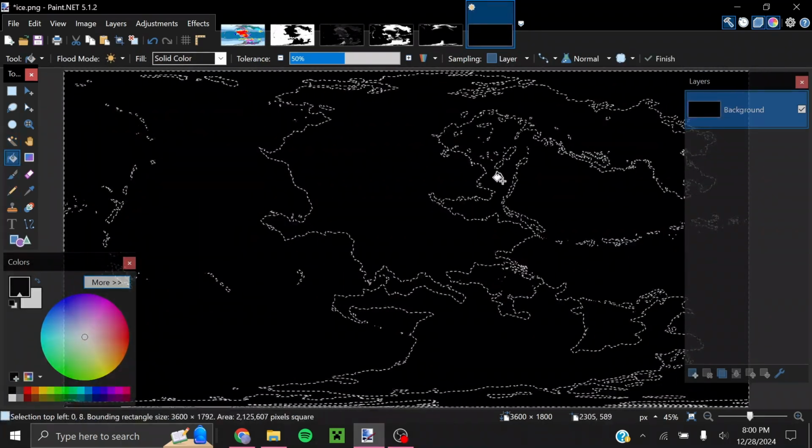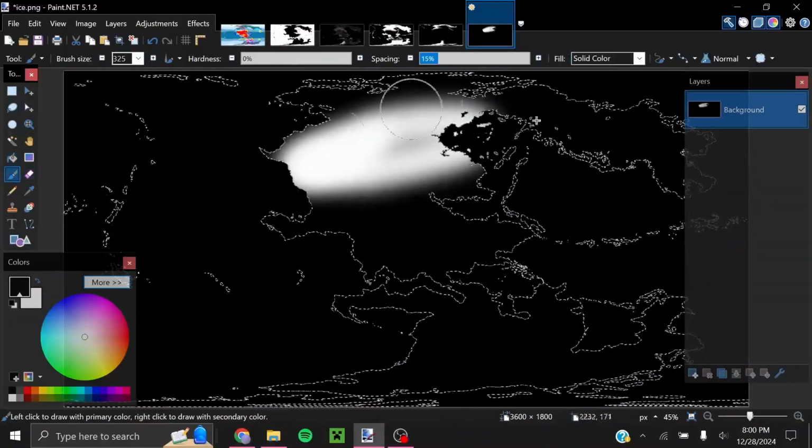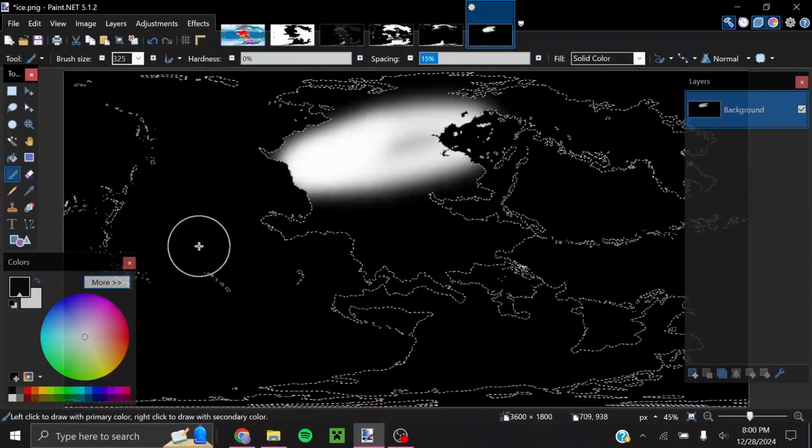We don't want to do Control I again and select the land and then draw on the land, because we're not drawing on the land, we're drawing on the ice. Because we're drawing the sea ice.